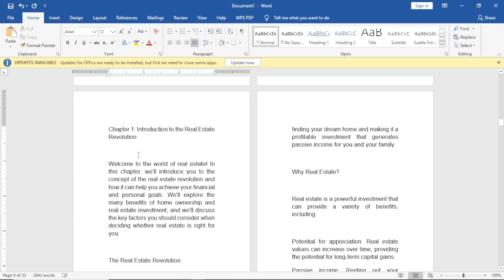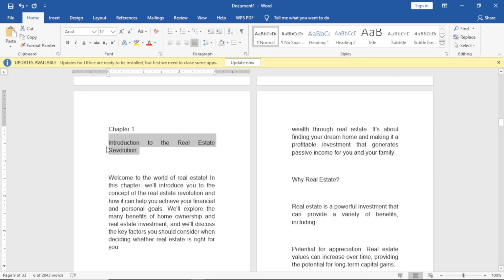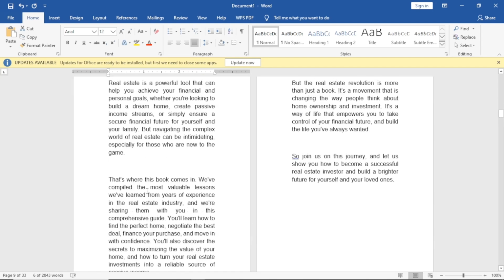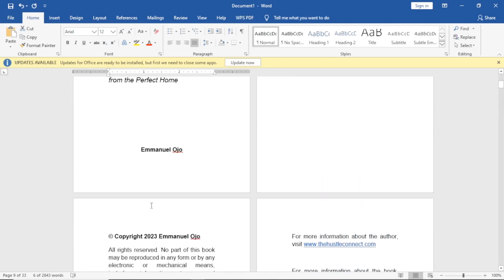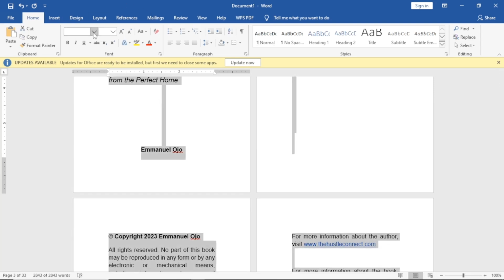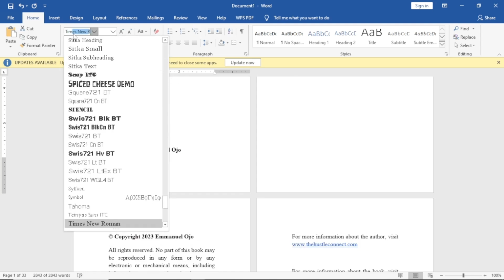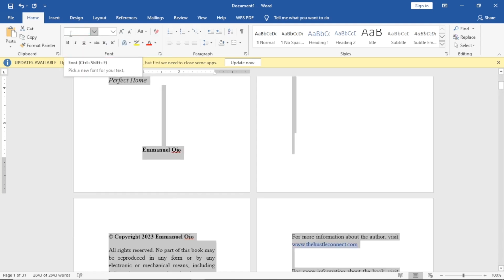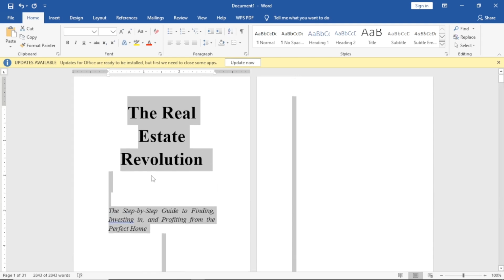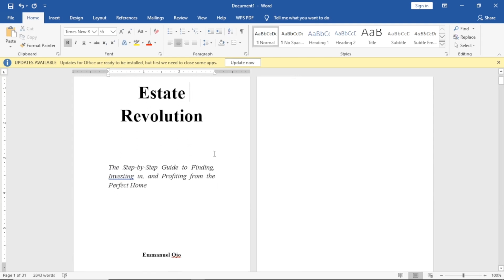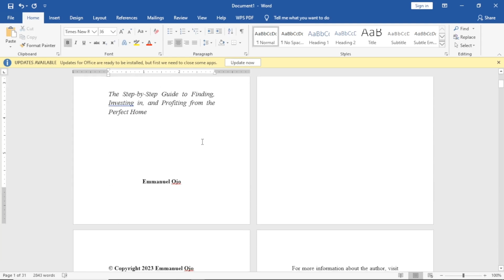I'm going to do the same thing here. So guys, I forgot to mention something. I like my font to be in Times New Roman. So what I'm going to do is I'm going to go back and I'm going to change my font to Times New Roman. So Times New Roman, enter. So there's going to be a little change. So I'm going to make sure that everything is still in order. Everything is still in order.